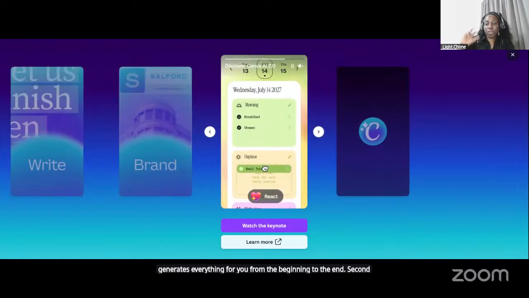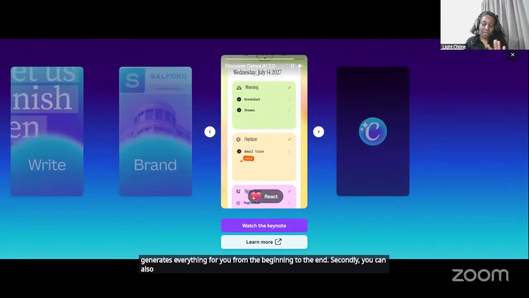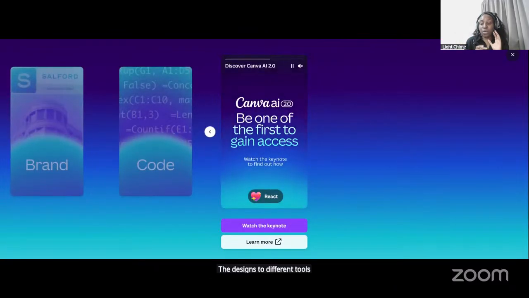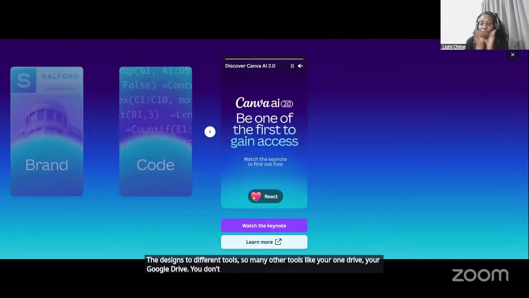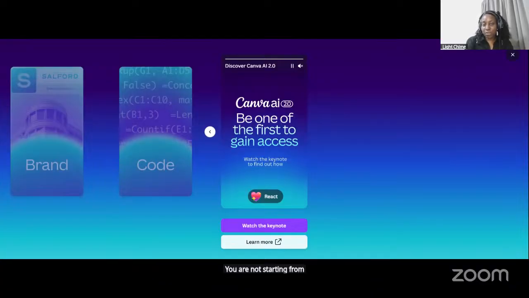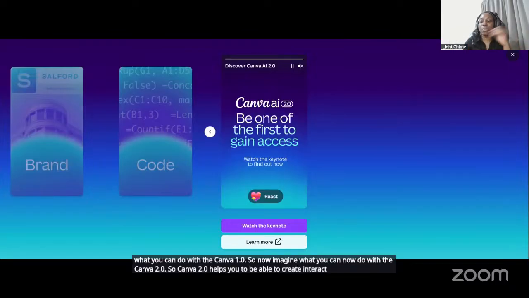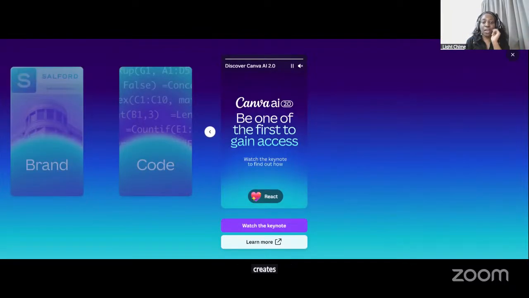Secondly, you can now link the designs to many other tools like your OneDrive, your Google Drive. You don't have to start from scratch again. So you can see what you can do with Canva 1.0. Now imagine what you can do with Canva 2.0. Canva 2.0 helps you create interactive tools, create different simulations, and so much more.